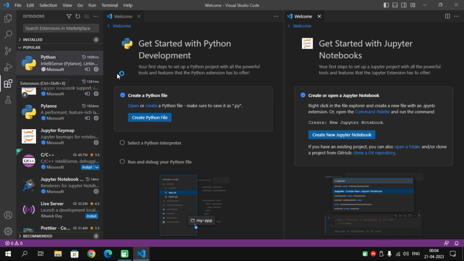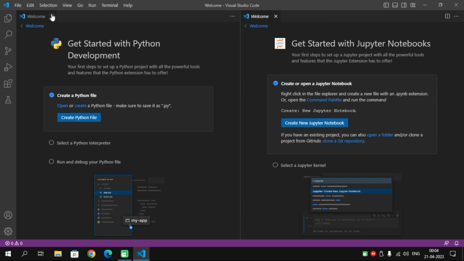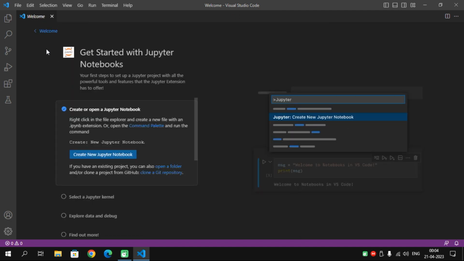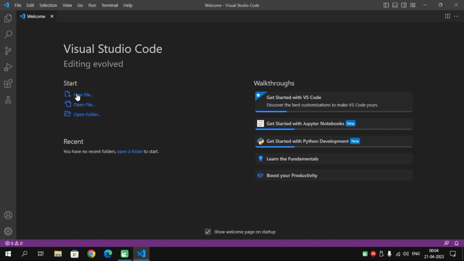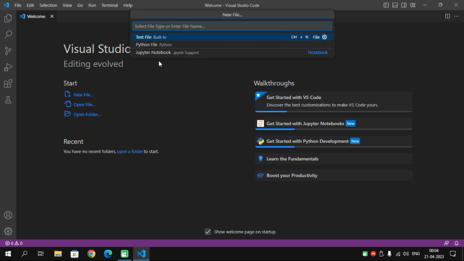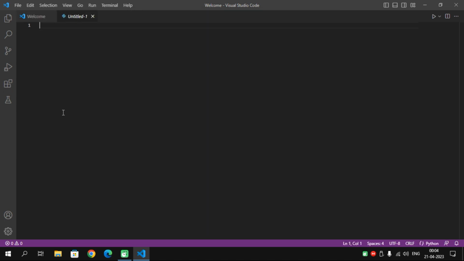You can now again click on this and then click here. Then click on new file and make sure to click on the Python file option. A new Python file with .py extension has now been created. Now you can start doing your code work or whatever you do.